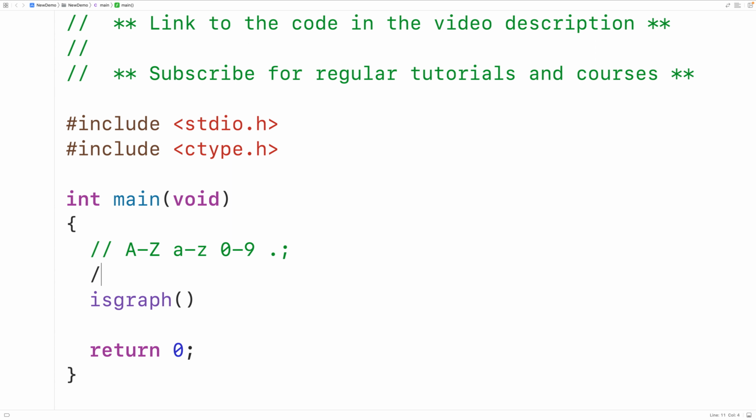But white space characters like the space character or the new line character or the tab character are not graphical characters, and neither are the control characters such as the backspace character. Let's test out the function.